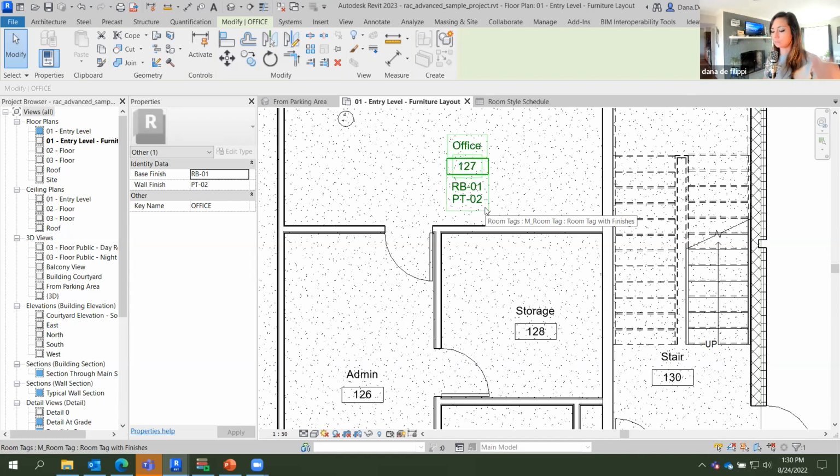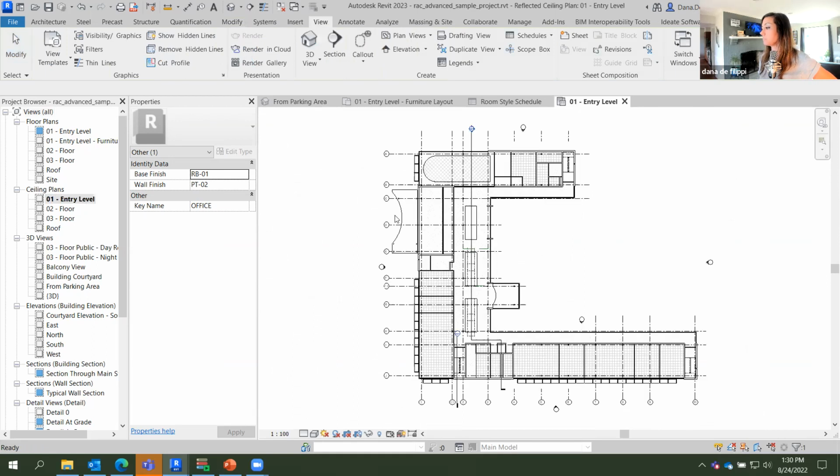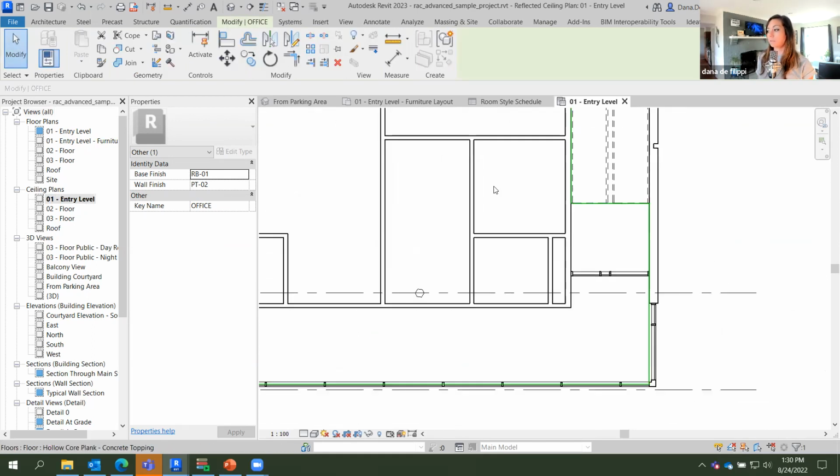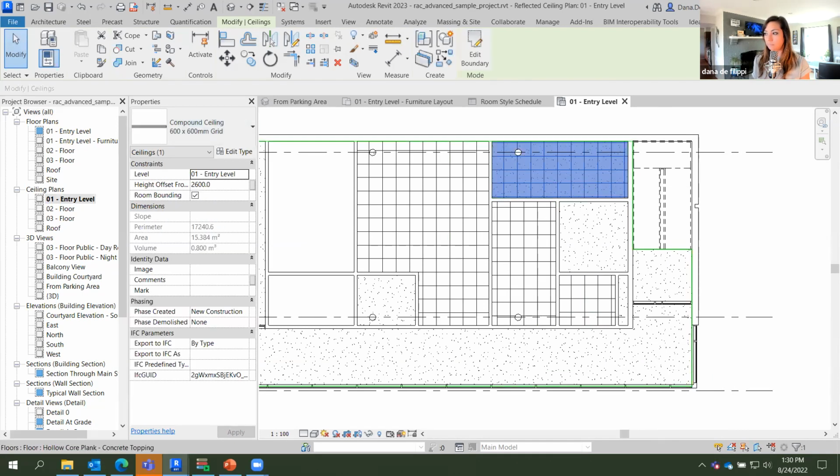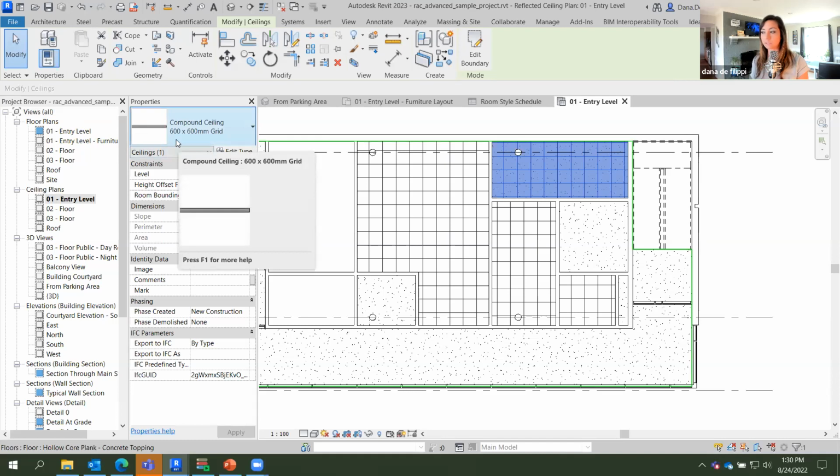Now, most people come to me and they say, that's not very smart, right? You're still having to manually transcribe all of this data into those keys. We look up at my ceiling plan, you can see I have ceiling finishes already modeled, right? If I select this, it's in metric, but you can see there that I have an ACT grid modeled there.